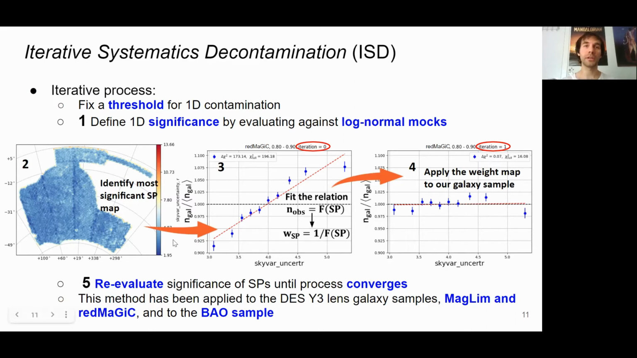Then we go back to the beginning, we reevaluate the significance of each survey property map, and the process is repeated iteratively until all maps have a significance below the threshold that we have fixed. This has been applied to both MagLim and RedMagic, and also to the VAO sample, which is an additional sample devoted to the measurement of the VAO scale.